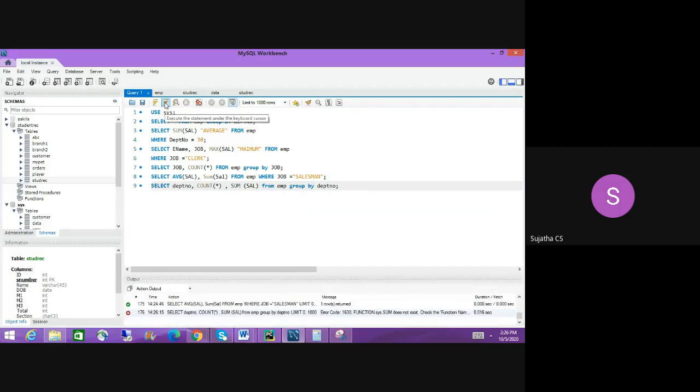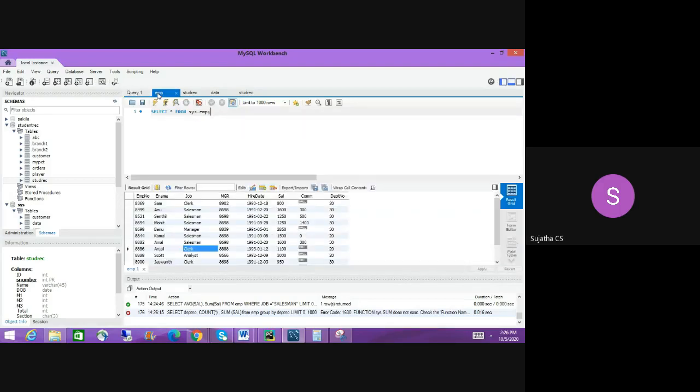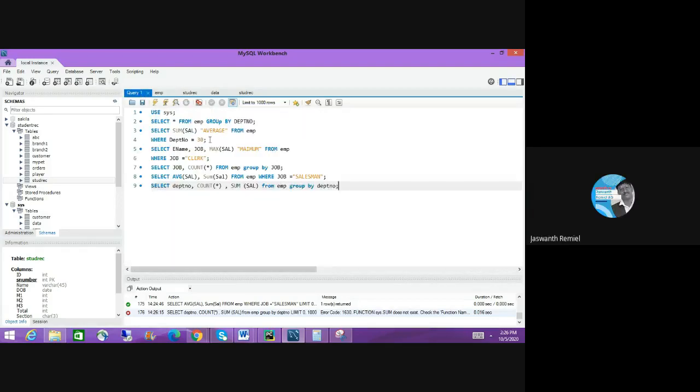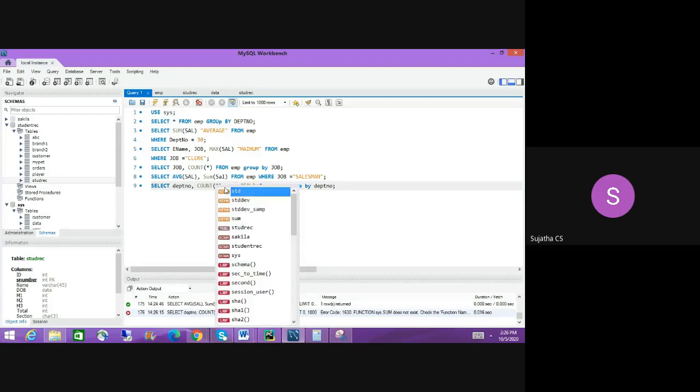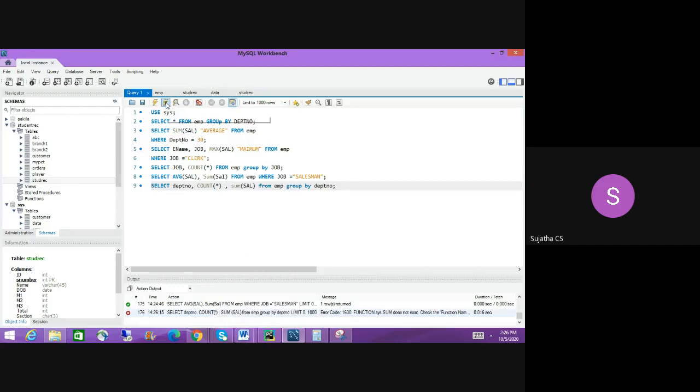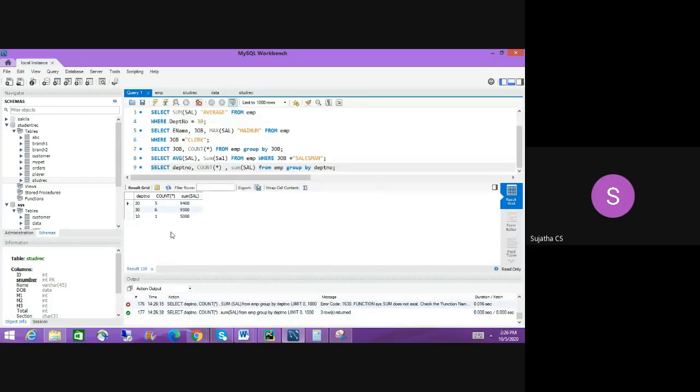Let's see that. Okay, sum does not exist. Why? Maybe a gap, yes. Let me use this. Let me run this. Yeah, see, got it right.